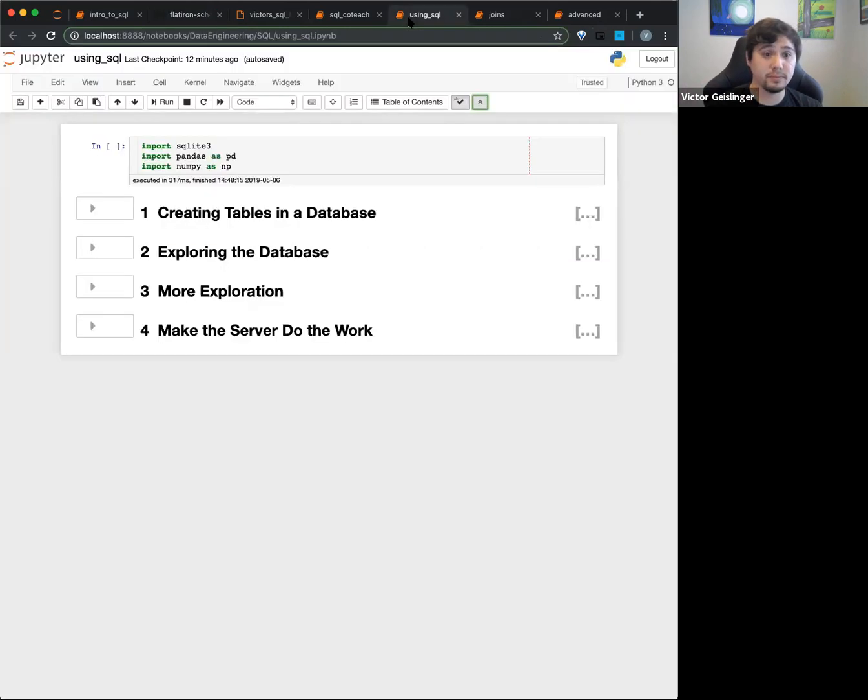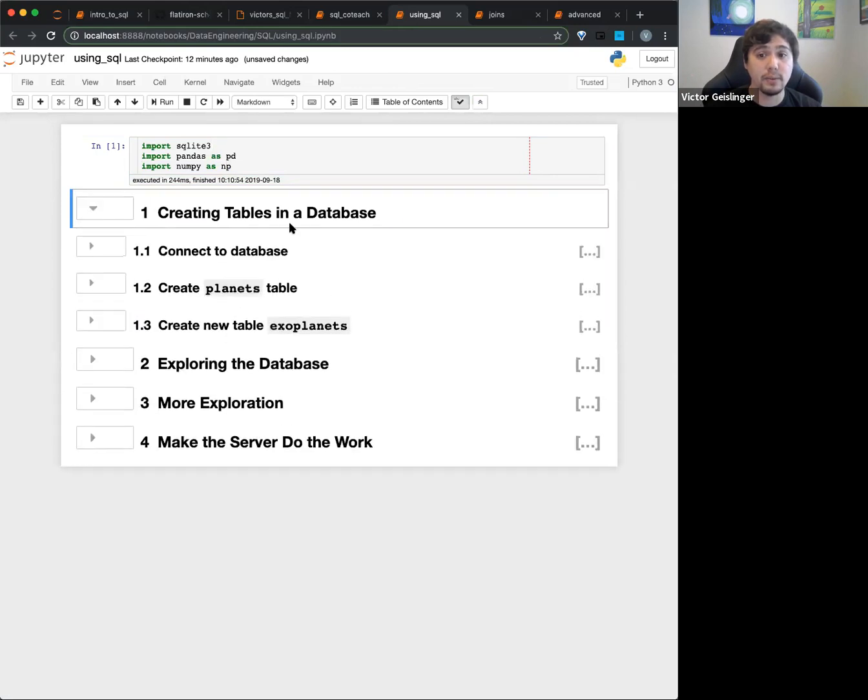Sound good? All right. So like I said, we're going to start using some SQL and see what is going through here. So we have pandas, NumPy. I don't actually think I used NumPy, but I imported it anyway. SQLite 3. So we're going to create some tables. You might want to create a table because you're going to use it later on. This is mostly us playing around a little bit.